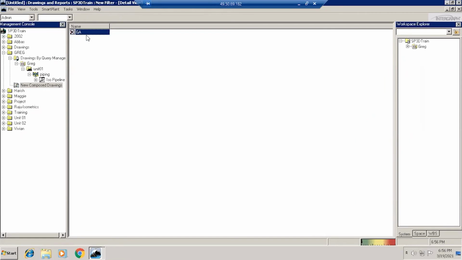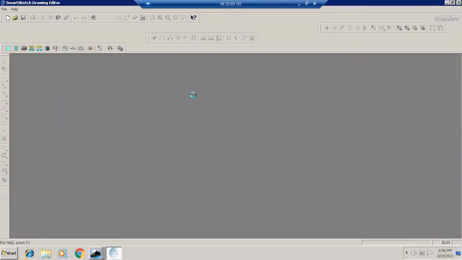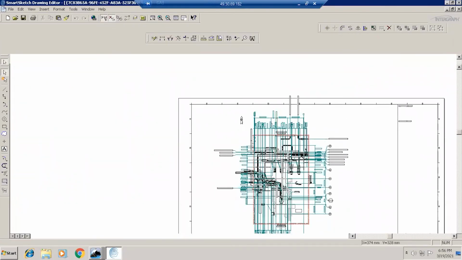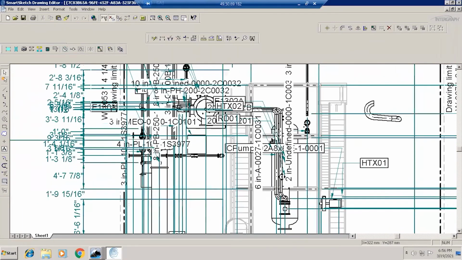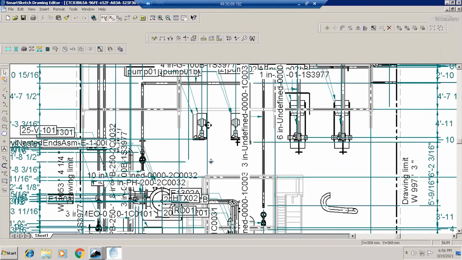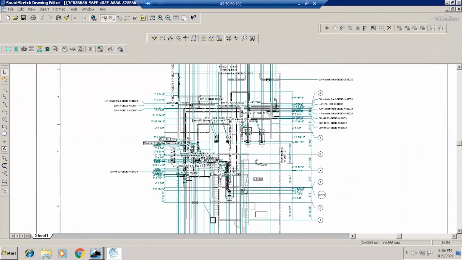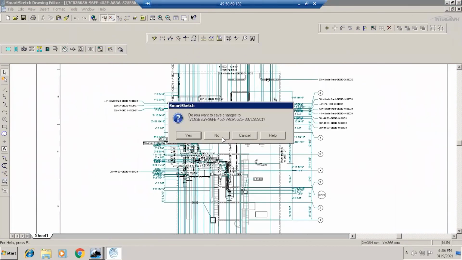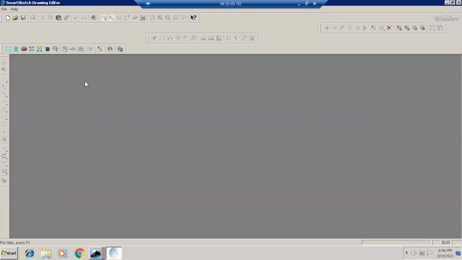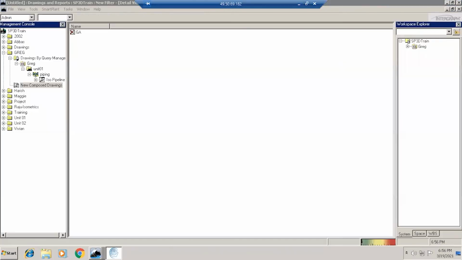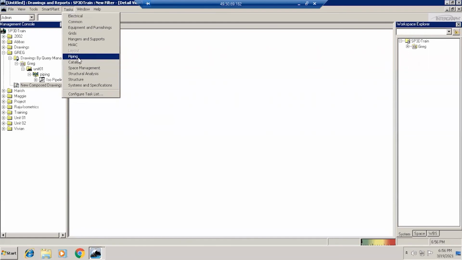Similarly, we have the layout. Layout is not a bit clear, but yes, we can see how it is extracted, how we can clean the drawing, and how we can do the layout marking. This is the equipment layout here, right? So not going into detail because this is not the clean one. This is about the drawings and reports, right?